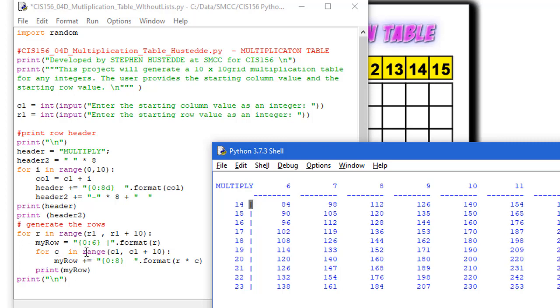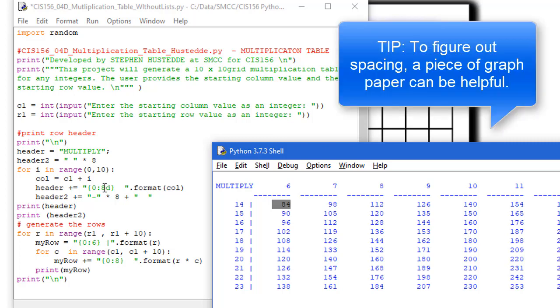nested loop. For C in range, C1, the column I started with, and we're going to go until C plus 10. So we go from C1 to the last value, C1 plus 9. And each time through that loop, I'm going to add the intersection of the column and the row, R times C. I'm going to put that in a field width of 8. By the way, we don't need the D like I have up here. I could have just said colon 8, not necessarily colon 8D. A couple spaces after that to provide some spacing between our columns.